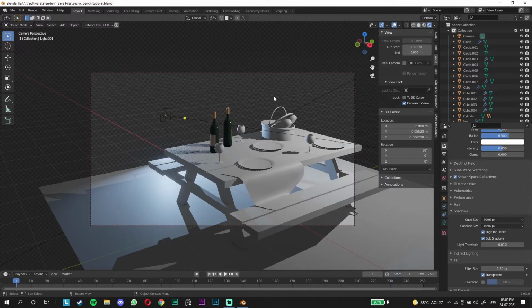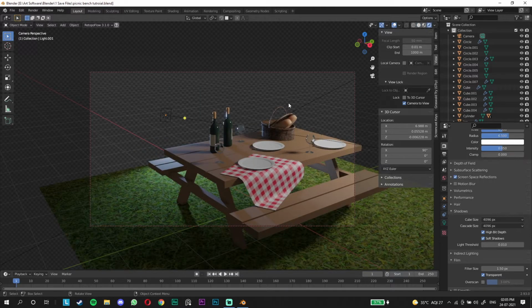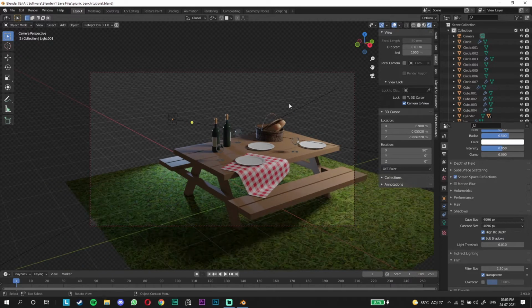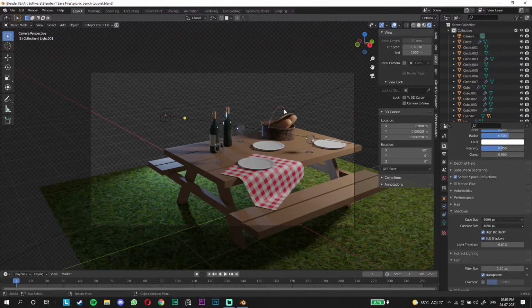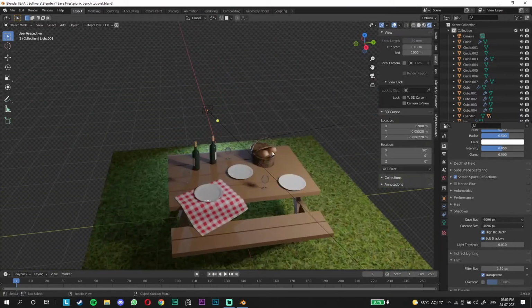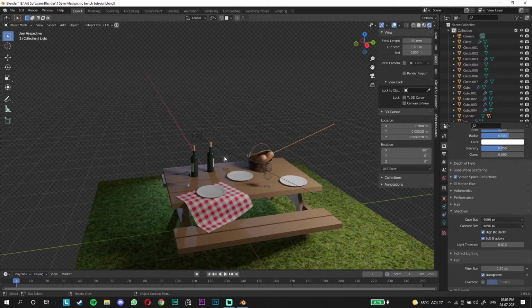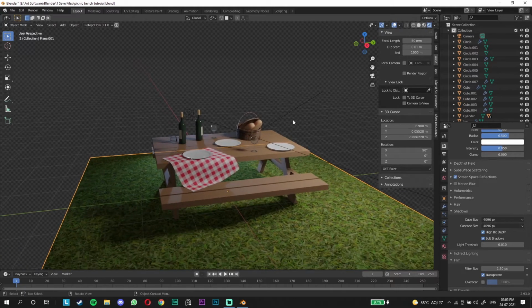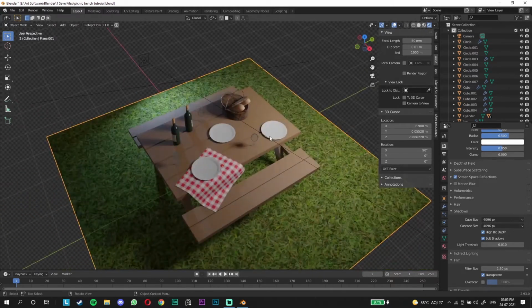Yes, we are near the end. We are almost done. We just have to set up the camera, we just have to set up some lights, and we are done finally. So this is where we left off at the last episode. And these lights don't mean anything. These lights are just for the sake of showcasing what we've created.